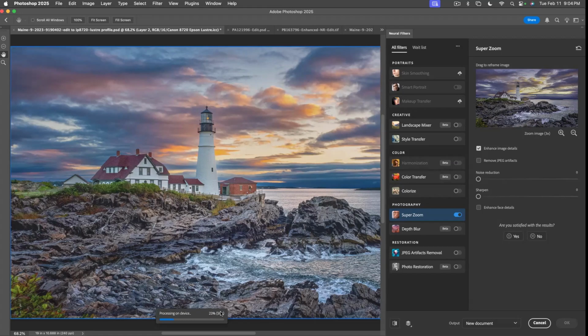So if you're dealing with a smaller file, maybe something off of your iPhone, maybe you have a lower megapixel count. Not all of us are shooting 50 and 60 megapixel cameras anymore, but maybe every once in a while there's something you want really big. Here, the Super Zoom in the Neural Filters in Photoshop will allow you to do this for your prints. And it's at 50%, so it'll take a minute.